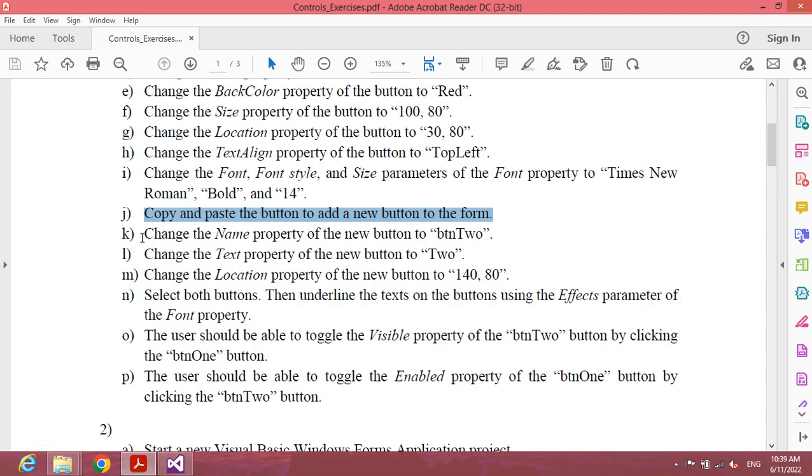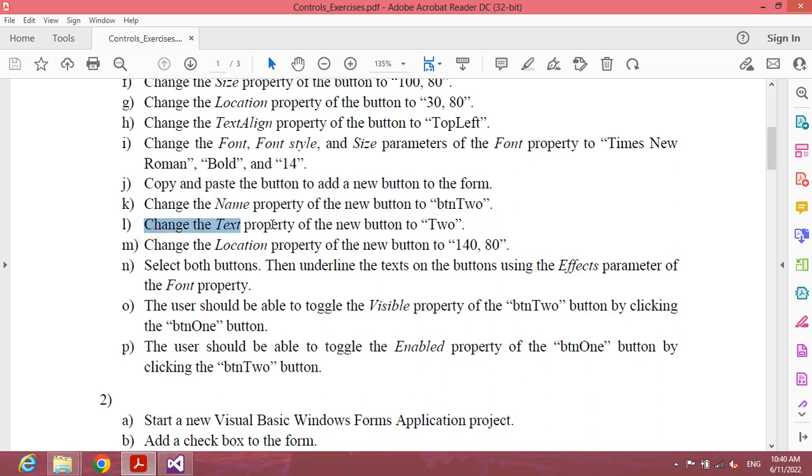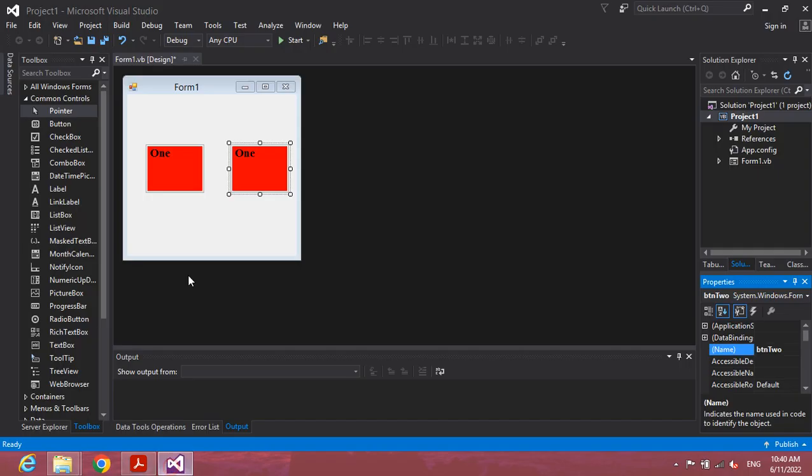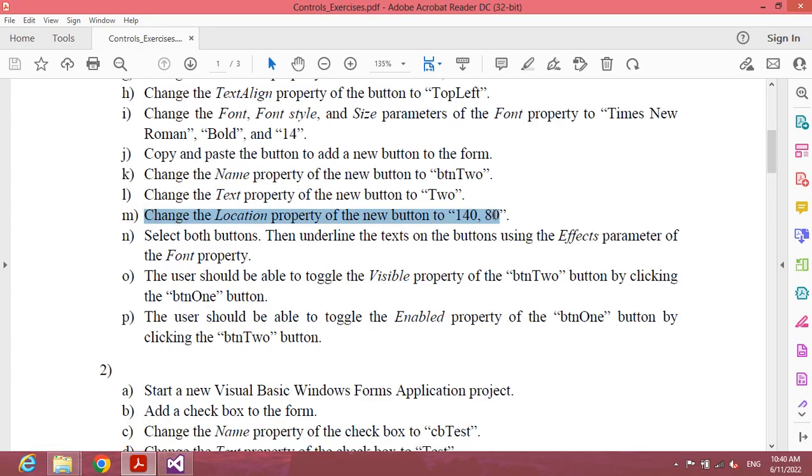Then change the name property of the new button to btn2. So select our new button, and then go to the name property. Let's name it as btn2. Now again change the text property of the new button to 2. After selecting our new button, let's go to the text property, and there you can type 2. Then let's move to the next point.